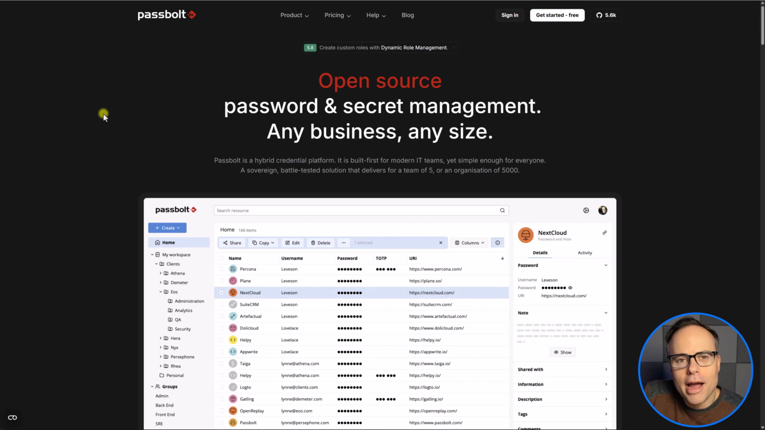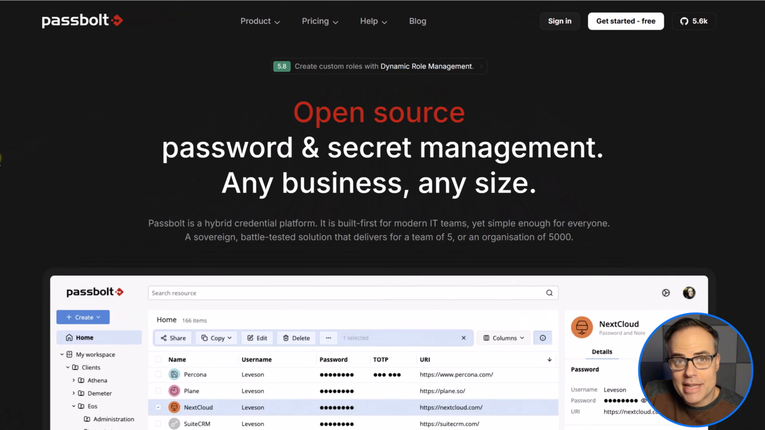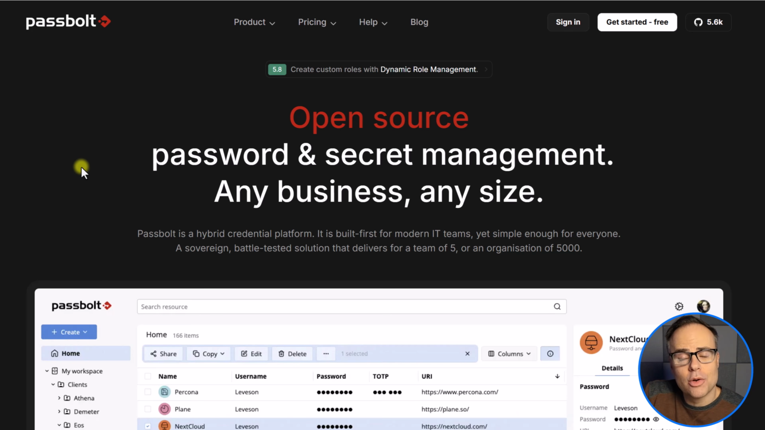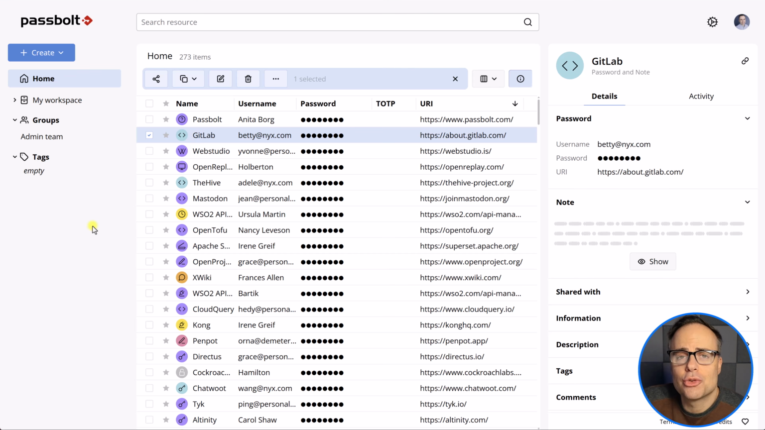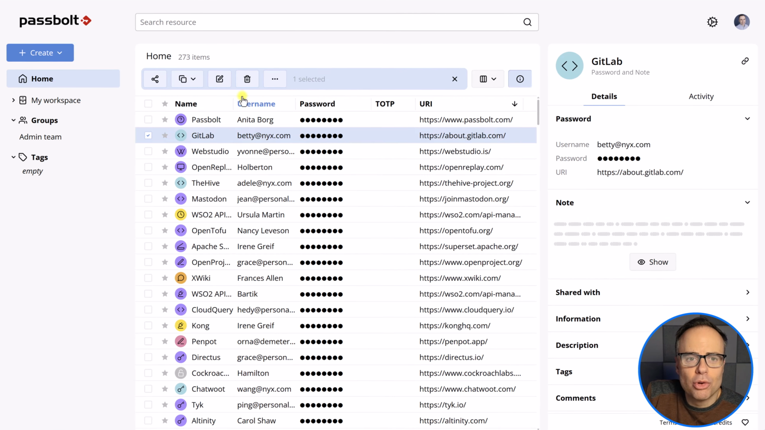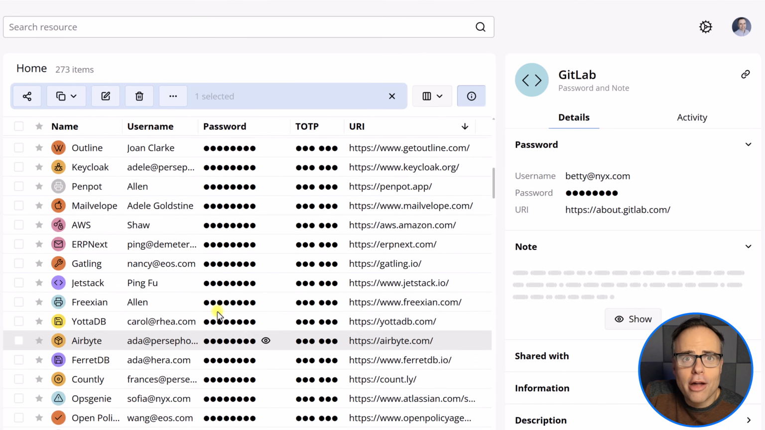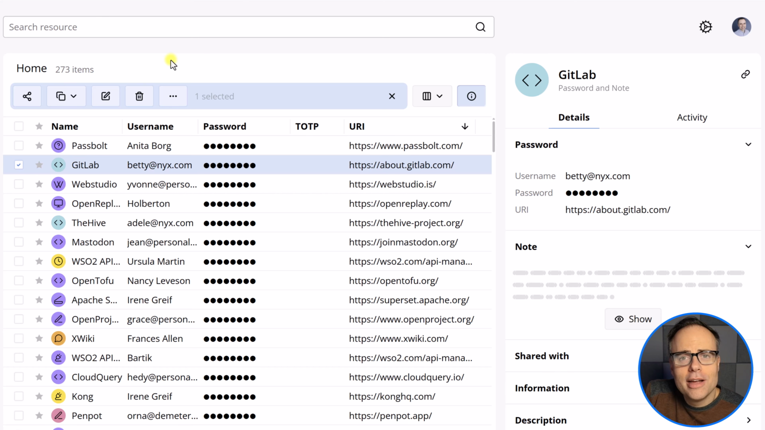So with that in mind, we are taking a look at Passbolt. Passbolt is an open source password and secret manager, which is super easy to use and straightforward to set up. So let me give you a quick tour. Here I am within my Passbolt account, and I have an awful lot of passwords, an awful lot of websites, software as a service, an awful lot of platforms that not only I use, but I may want to give access to, whether that's a team member or perhaps a freelancer or a contractor.